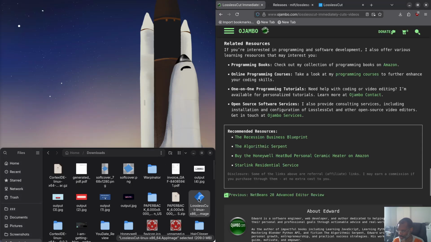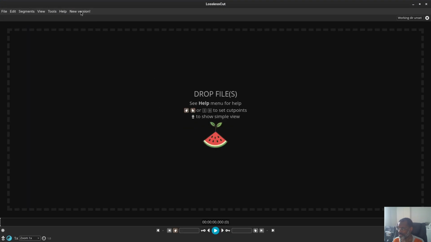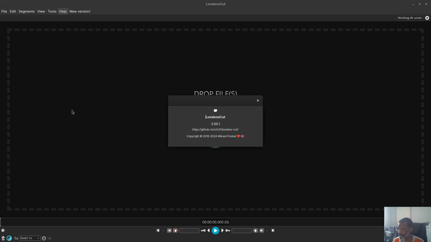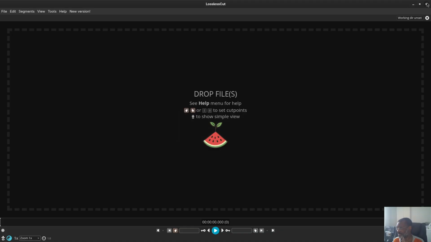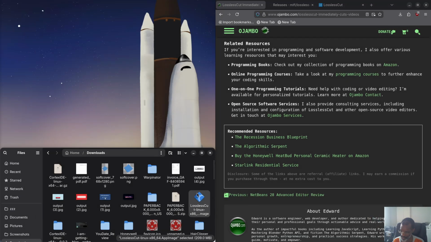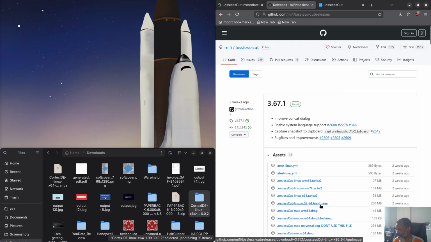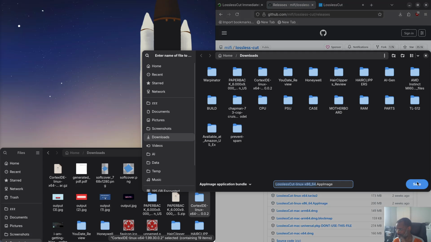So yeah, let me open up the app and we can get started here. Just double click on it. I'm going to check the version first. It says new version. Usually it's in Help, and we go to About. You see, yeah, so I'm running an older version. I'm running 3.66.1, so I was 100% right. So what I'm going to do is delete this one. Bye-bye. And then I'm going to go to the releases and download this AppImage here. It's going to go to the downloads folder. Yeah, that's what we want.